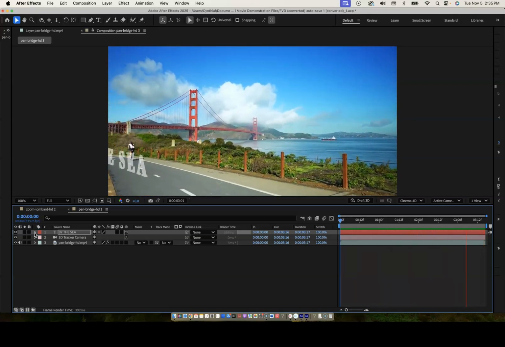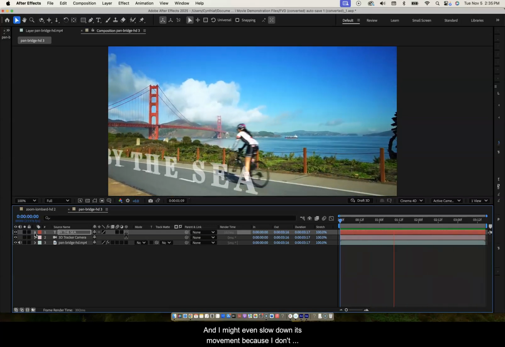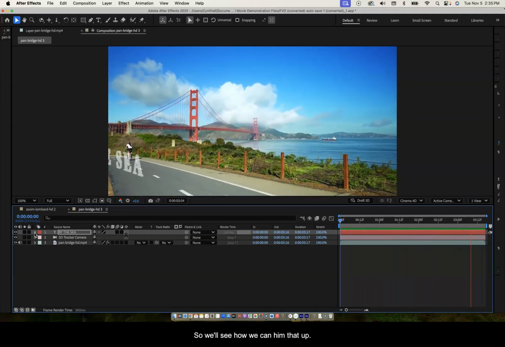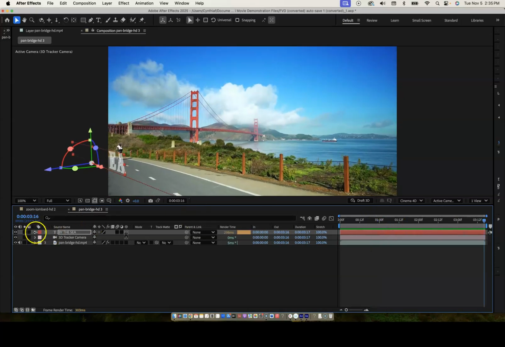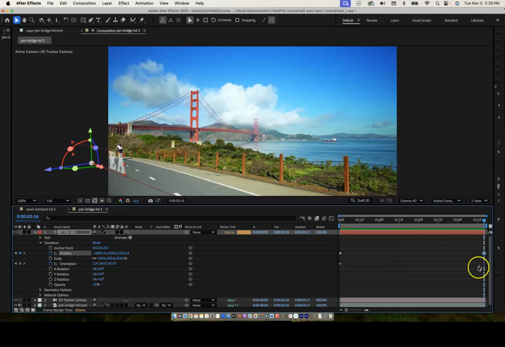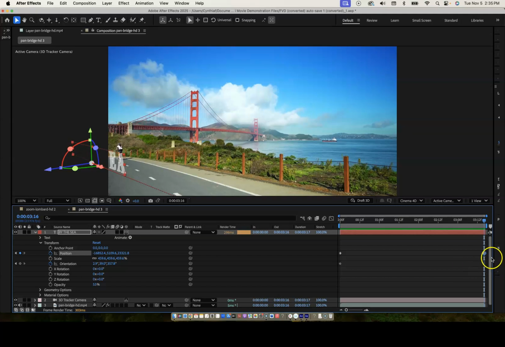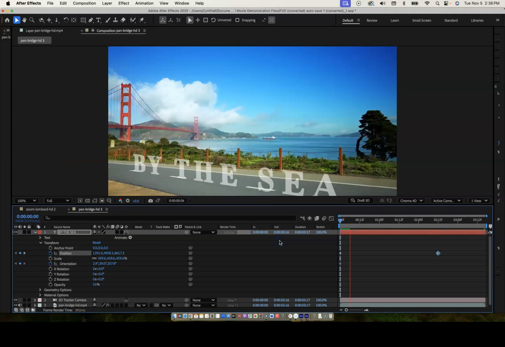And I might even slow down its movement, because I don't like the fact that it all disappears before the Viking gets out of the way. So let's see how we can hem that up. So its keyframe, I'm going to open this up. For position is way down here. I'm going to bring that back a little bit and see what that looks like.